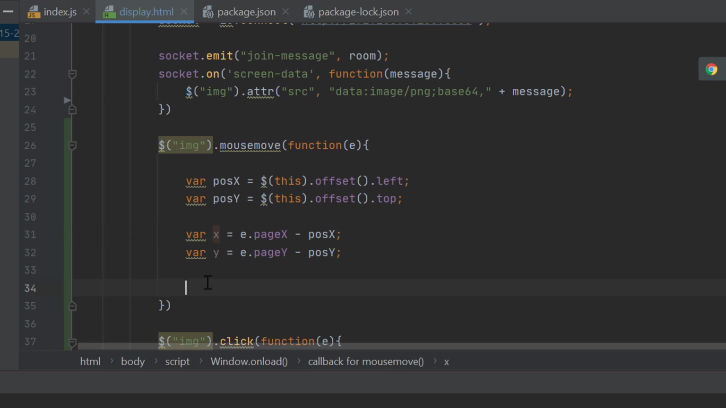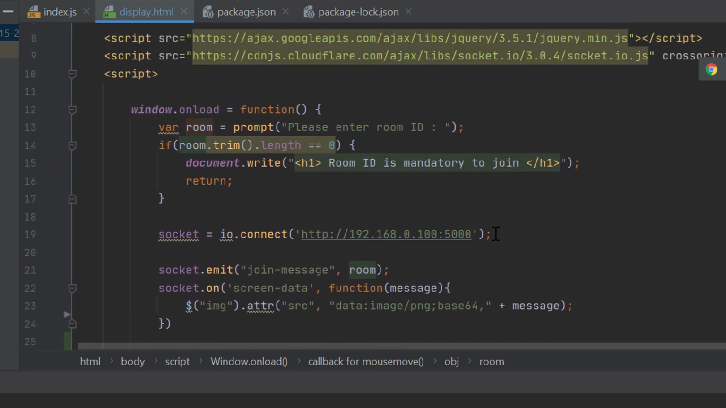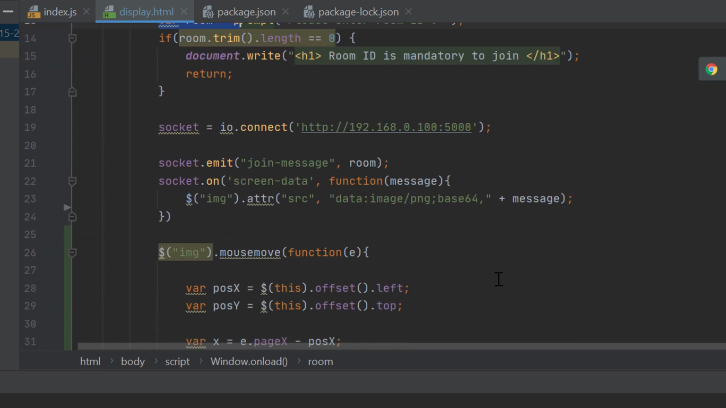Okay, now we will create an object first using these two variables. Let's define an object, var object equals x, then y, and finally the room variable. Okay, so room will be room. From where is this room variable coming? That is from the prompt. So the room id, this is basically the room id.